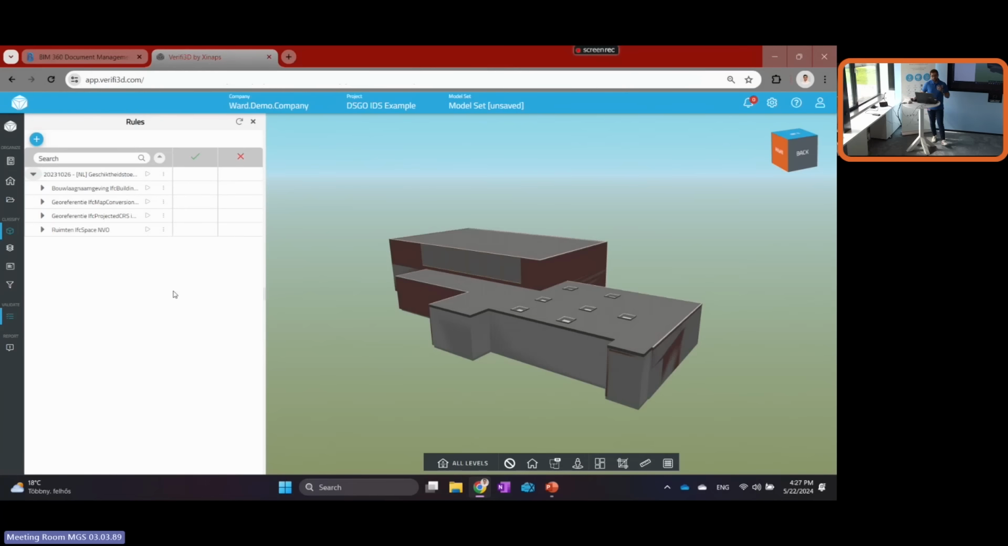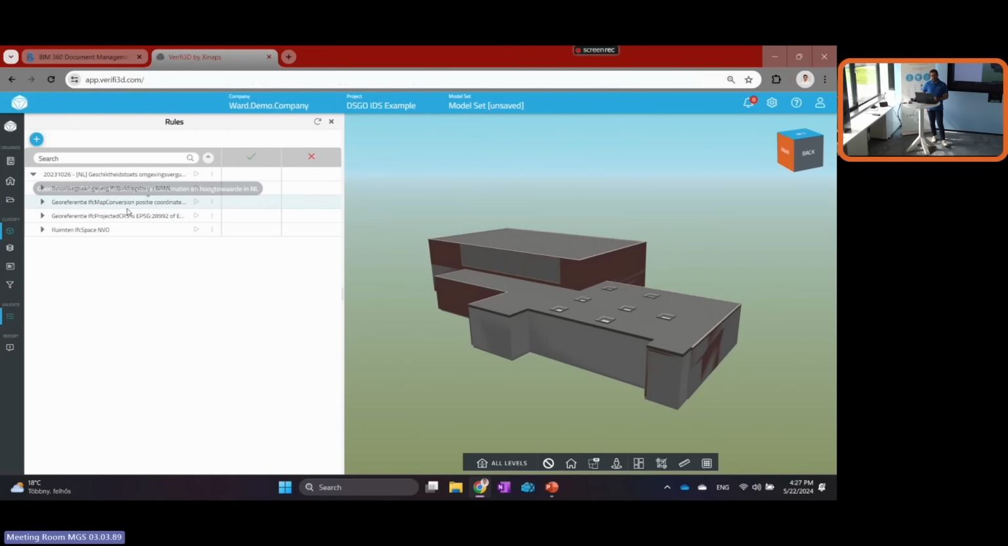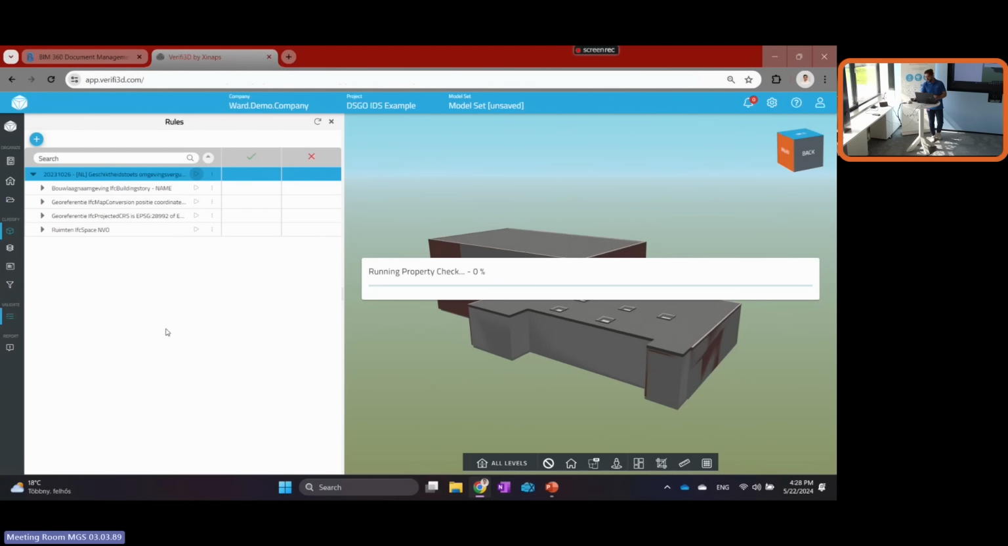Now, these rules are according to the Dutch building standards. As you can see, the first one is about the building story. We're going to make sure that the names of our building stories, the levels that we have in the model, comply with the Dutch building code. So I'm going to run the whole rule set in this case.